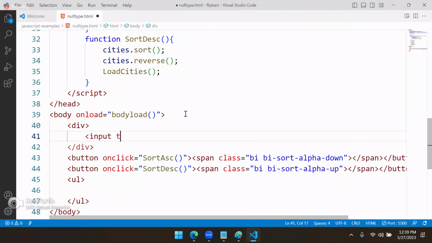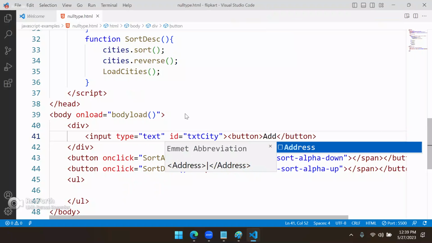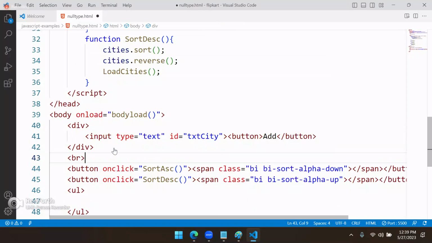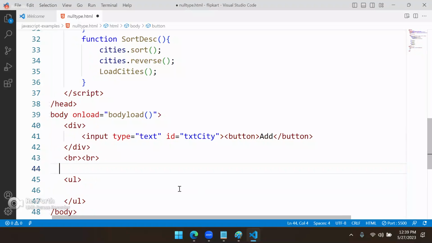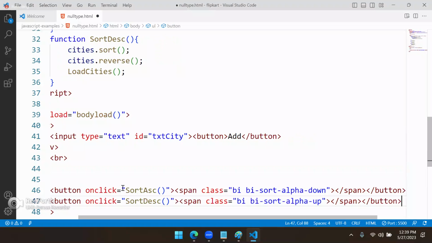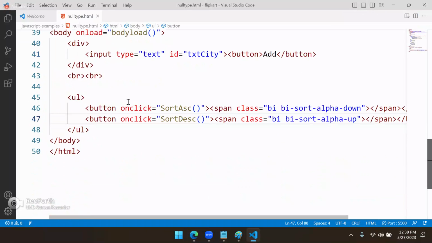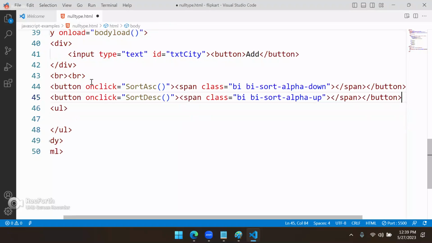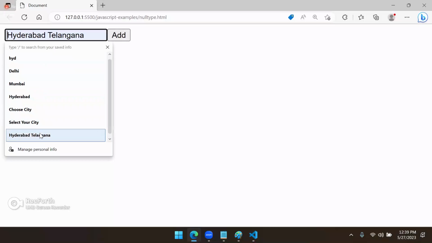Suppose we keep a div. In this, we define an input type equal to text, ID as txtCity, and we will put a button, add. Now what should happen is they can enter that. So let's put a break. Okay, and you can see that. Let's keep these buttons inside this unordered list. That's also fine. Oh, it is not there. We removed the unordered list, we removed the list style. Okay, fine. Some gap we will give here.